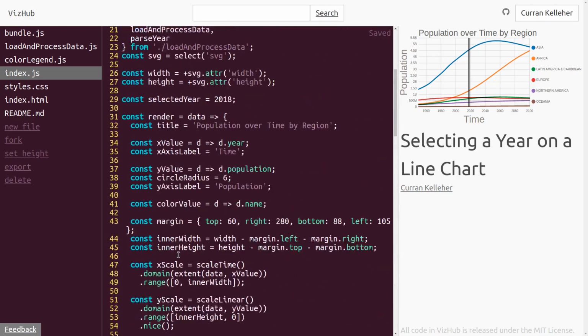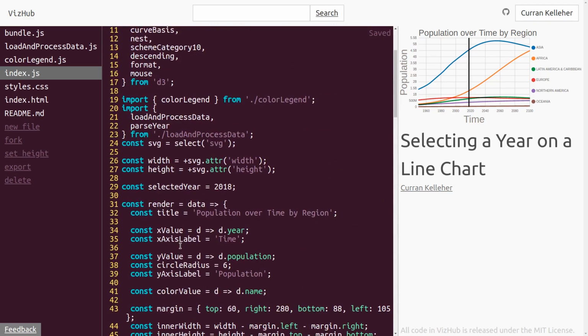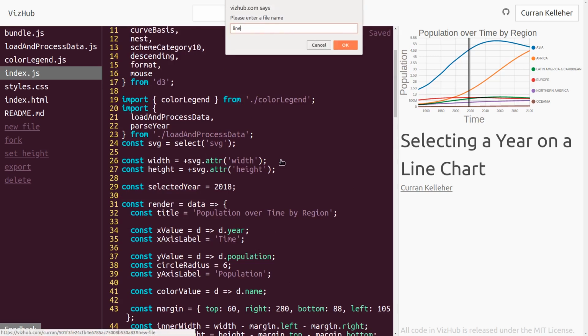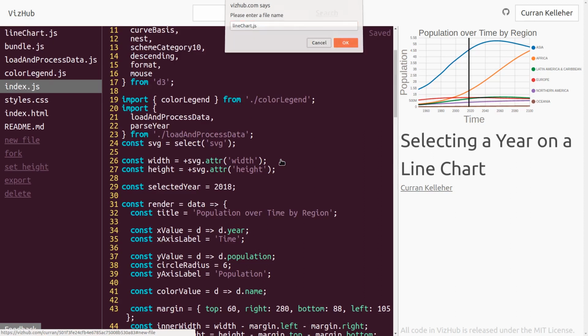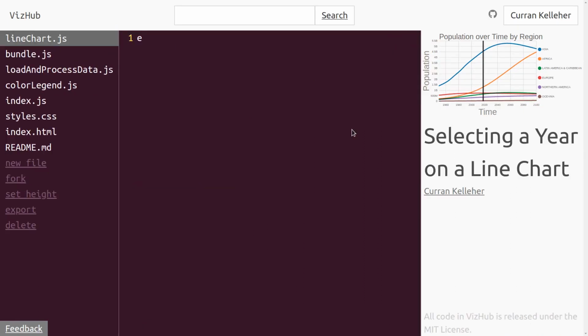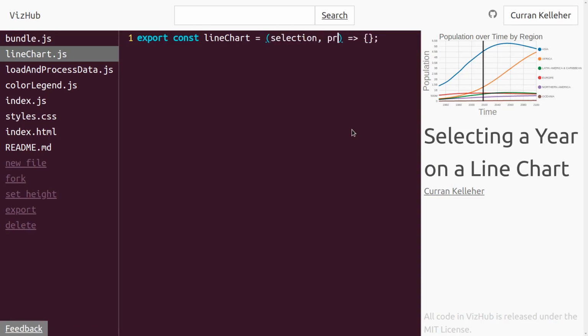So it's ripe for refactoring into its own component. Let's say a line chart component. So I'm going to go ahead and make a new file called linechart.js. In linechart.js, we can say export const linechart equals a function that takes as input a selection and props.